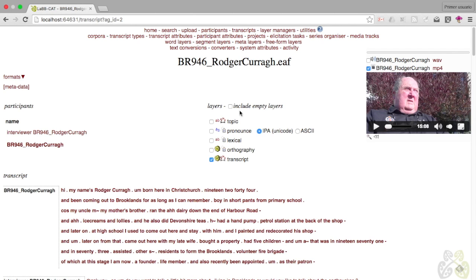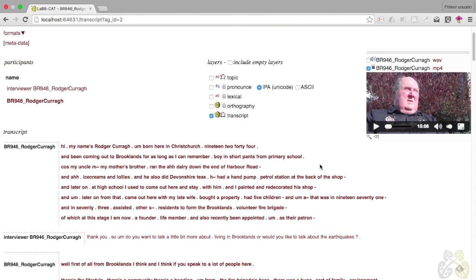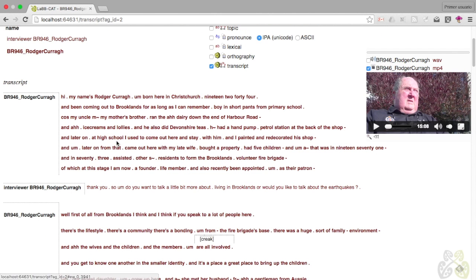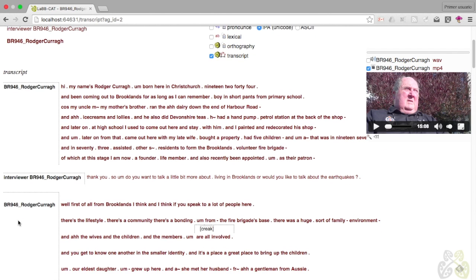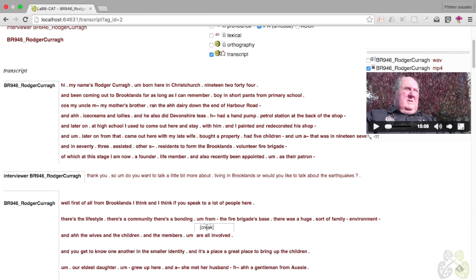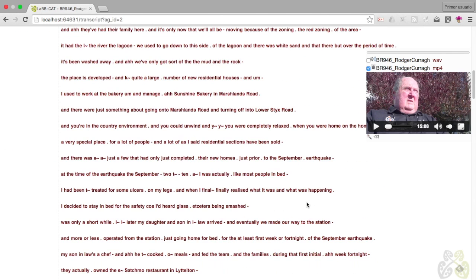And you can see in the middle here there are a number of annotation layers that we can tick in order to display them. Below that you can see the text of the transcript. You can see various speaker turns. Here the interviewer is speaking. You can see various other annotations here. This is a noise annotation, and so on. You can see the rest of the transcript.